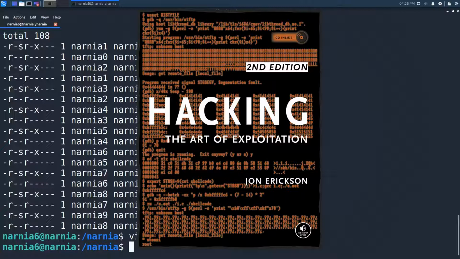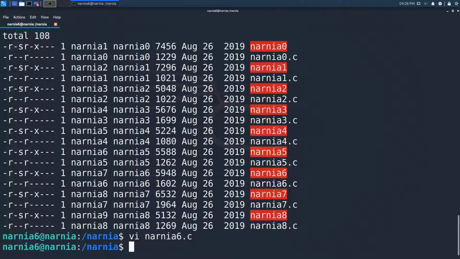But how exactly can this be achieved? We need to find a way to override the function pointer fp with the address of system, which is defined in stdlib.h. Then we need to make b1 contain a string like /bin/sh to make system open a new shell for us when fp is executed in line 49. We first have to find the address of the function system.